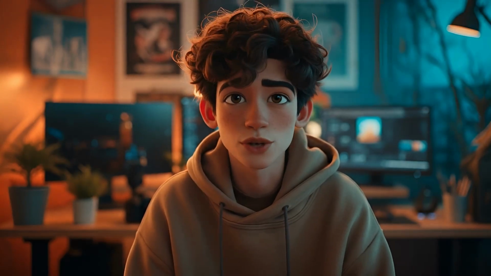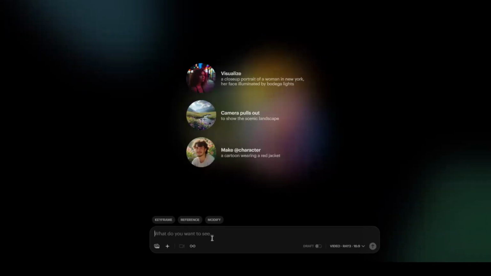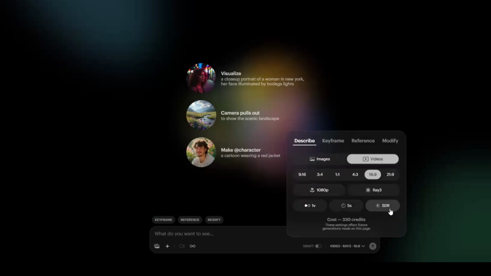Making these videos is easier than ever. Simply go to Dream Machine, I'll leave the link down below, and click the plus icon to start. Choose the Ray 3 model for quick creative outputs, and set your desired aspect ratio anywhere from square to ultra-wide 21:9. If you want cinematic depth, toggle HDR mode. Otherwise, SDR will keep things lighter for drafts.